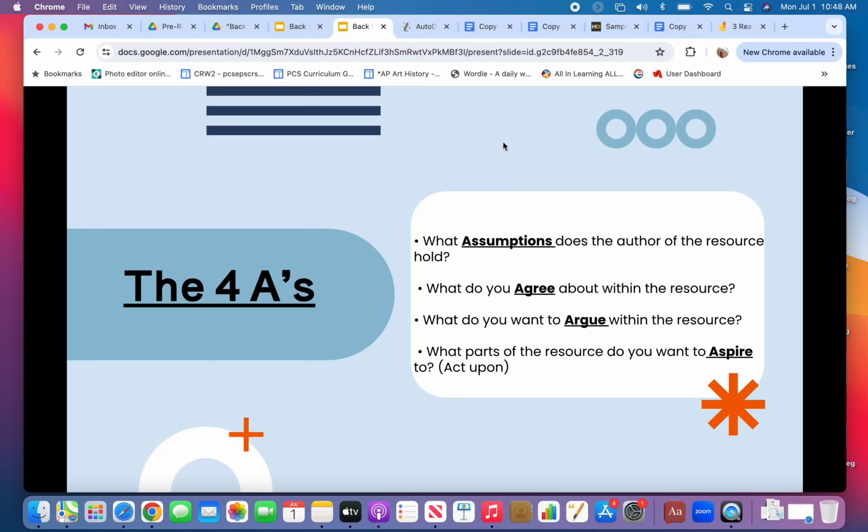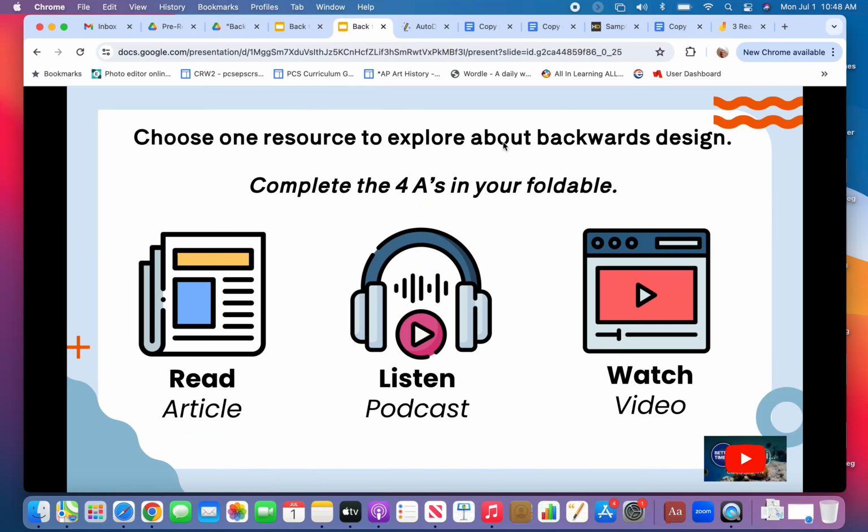What do we agree with about the resource? What do you want to argue with? Maybe say, I'm not so sure about that, based on your personal experiences. And then finally, what part of the resource do you aspire to? That was really cool, I would really like to try that in my role. And so here, you're given choice. You may read an article, you may listen to a podcast, or you may watch a video, and then you'll complete the 4 A's in your foldable in the top right corner.